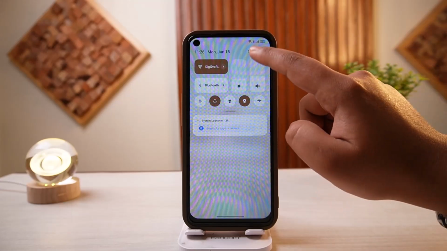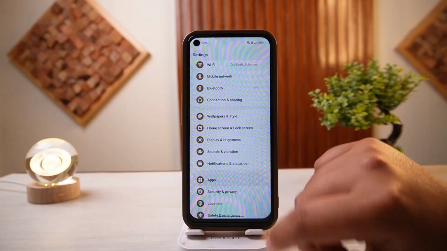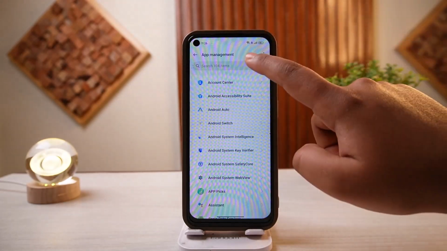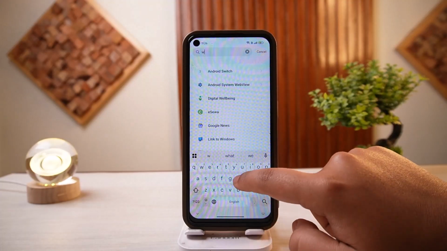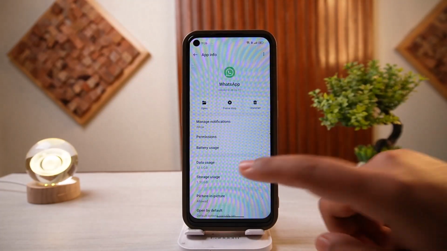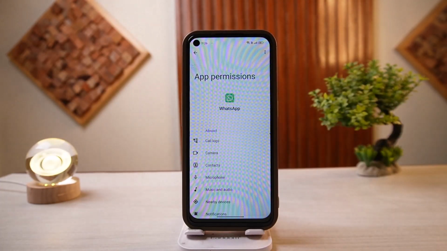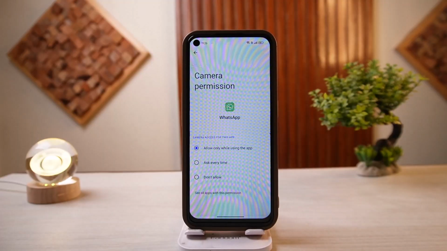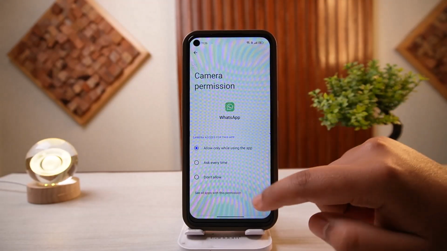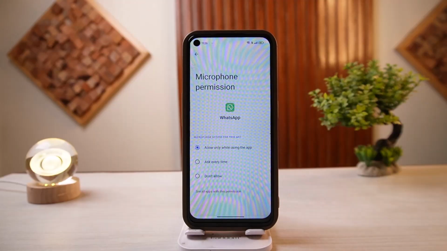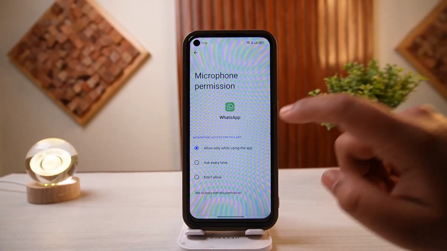Firstly, tap on settings. Scroll down, tap on apps, tap on app management. Now start typing WhatsApp, tap on WhatsApp. Now tap on permission, tap on camera. You need to set your camera on allow and check your microphone. Set this also in allow.